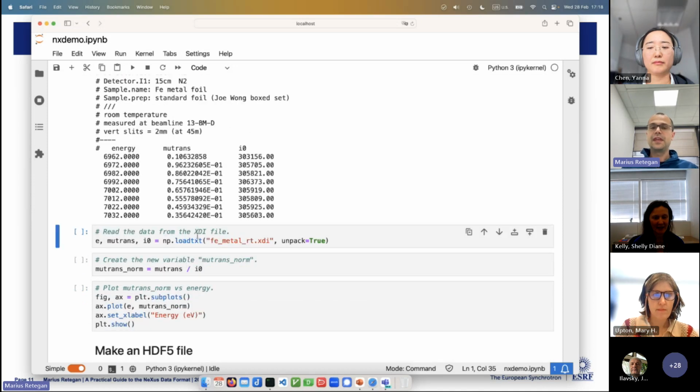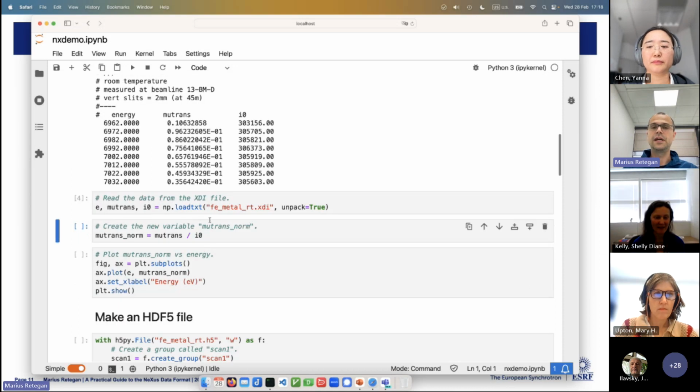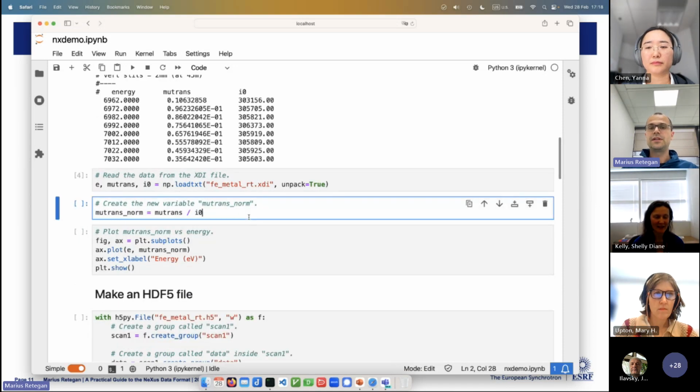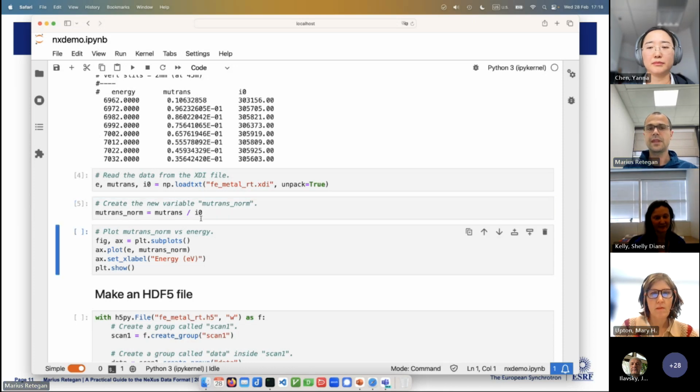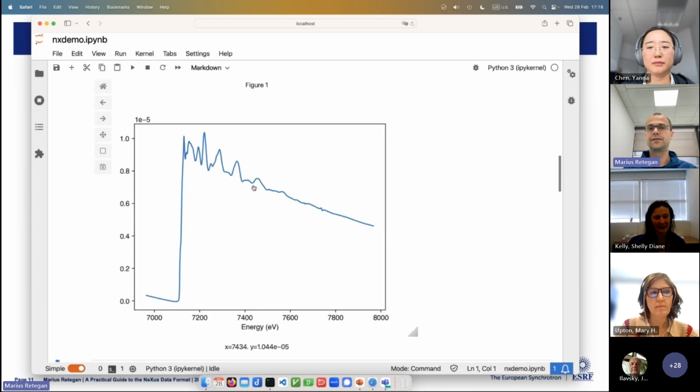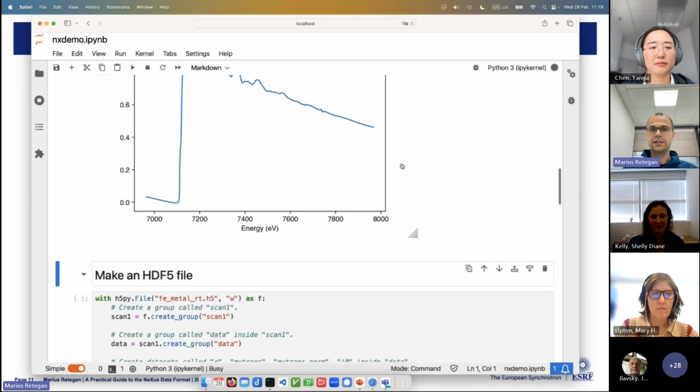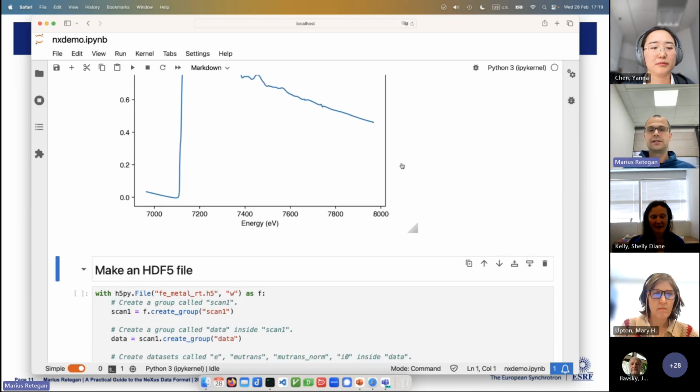Now I want to make some changes to this data. First, I want to read it. This reads the data from the file using NumPy functions. I do some transformation: I divide what was called mutrans by I0, the monitor, and then I plot the data. This is a typical XAS spectrum that you might expect, plotted using Python-based tools.